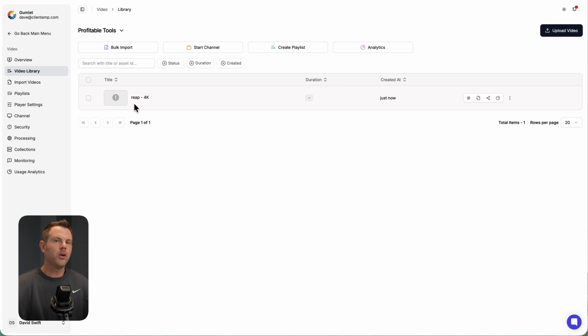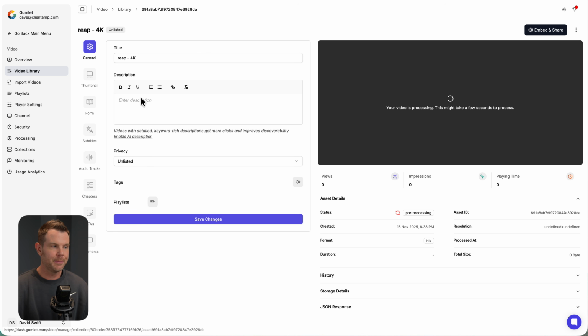Of course, after a video completes its upload to a video hosting service, it's not immediately available. YouTube even does this. There's a processing phase where it's getting the video ready to be streamed to all sorts of different devices. Gumlet is no different here. It's gonna need to process the video. It's currently processing right here, and it says it might just take a few seconds to process.